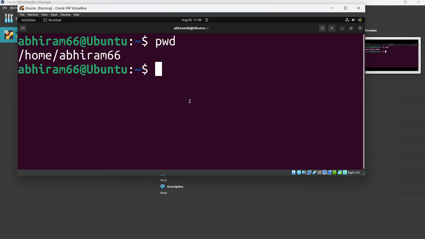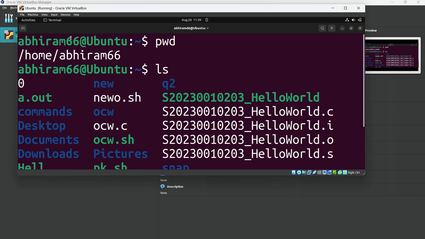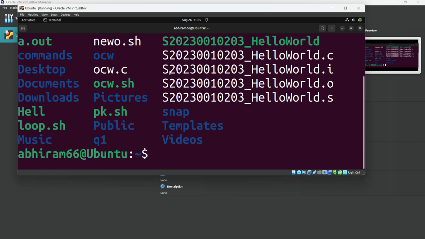So I am in this directory of the home menu. So present working directory is a command which is used to see which directory you are in. Suppose I want to see what are all the directories, that is folders, that are available in it. I type ls and I get all the available files in this specific directory. I have some files which I have created, I have pictures, downloads, documents. These are all the available folders in the Abhiram 66 directory. So pwd is present working directory which is used to see which directory you are in. ls is listing, it will list all the available files in your directory.